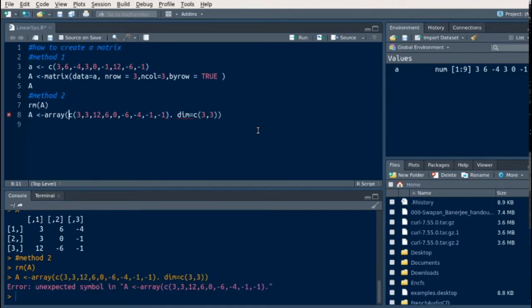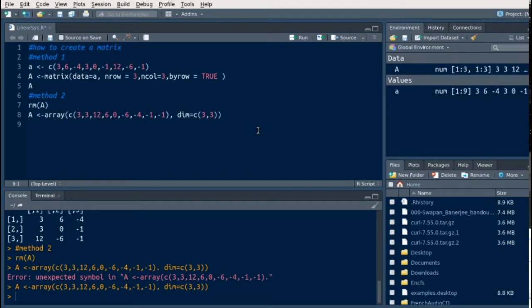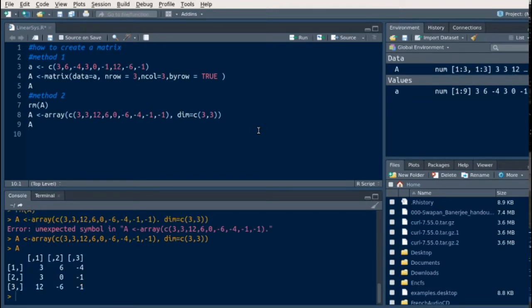I think again I have made a typo here. Okay. And you can see we get the same matrix: 3, 3, 12, 6, 0, minus 6, minus 4, minus 1, minus 1. So fine. There is another method you can use if you are still not happy with these methods.